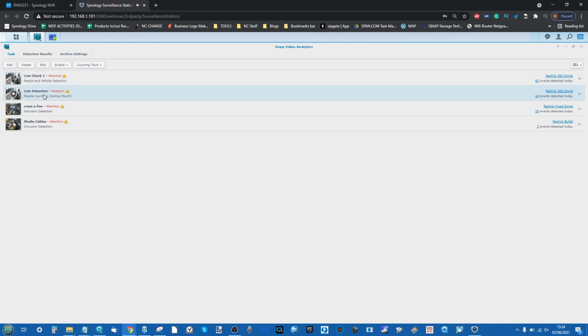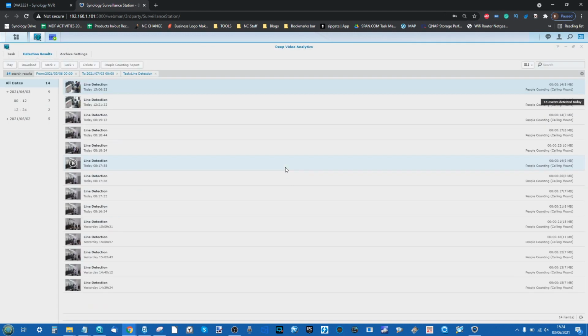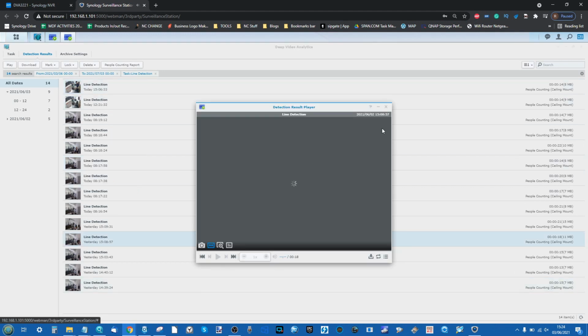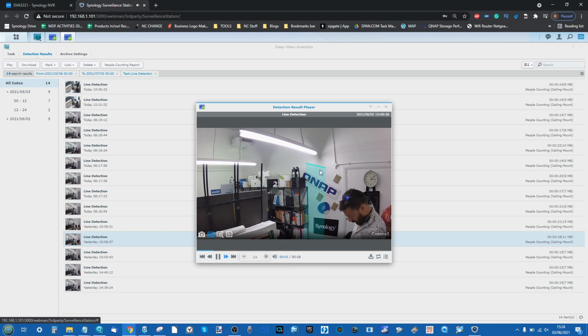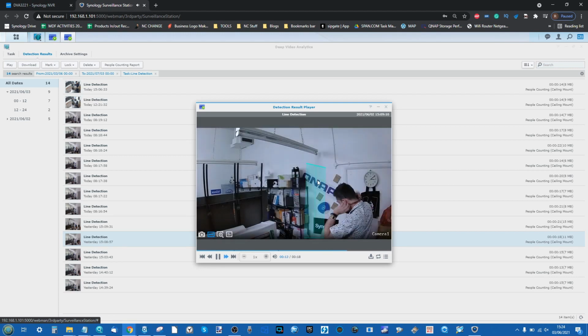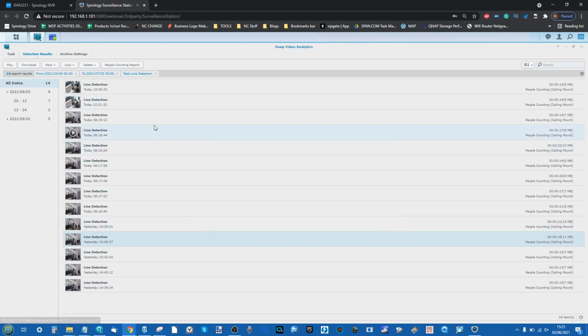Now, next, line detection. Now we've got 14 line detection alerts here. So if we go through it, this is utilizing a different camera, and this is a line counter here that triggers when someone goes in and out. So as you see there, it has triggered the counter there to count one in, one out, hence the two colors. And this is me as I'm getting ready to leave, and I left the office yesterday, so it counted me going in and out of that box.